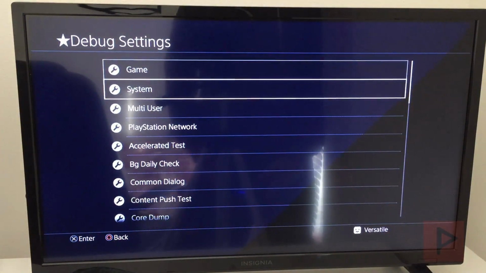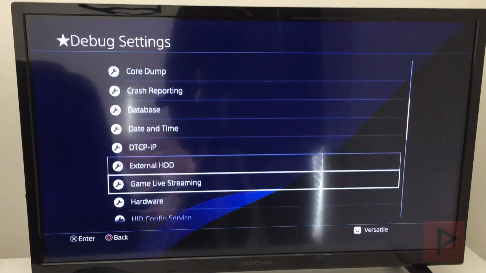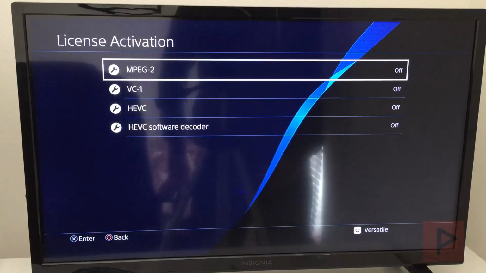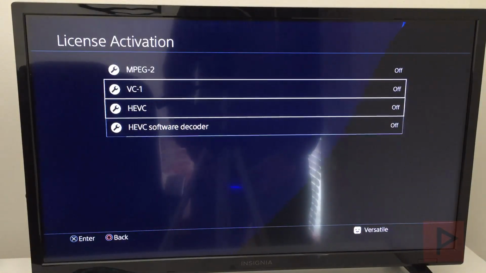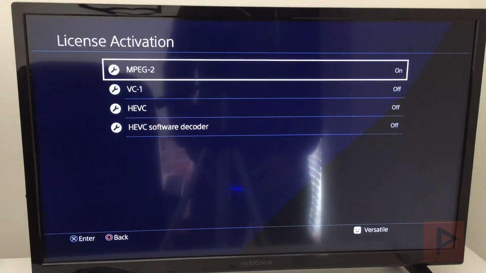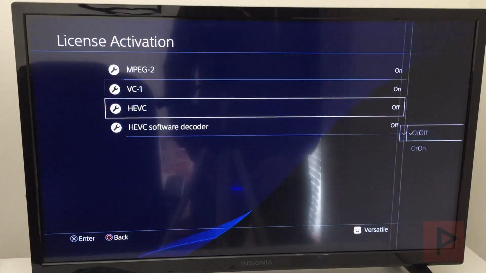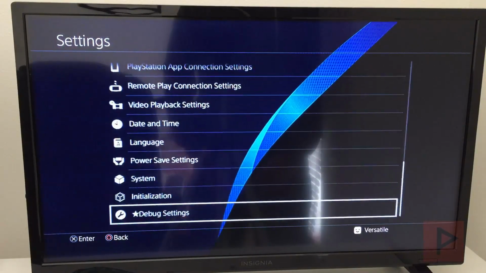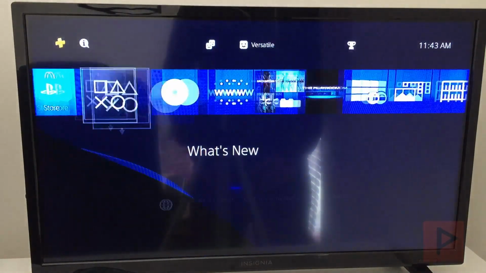debug settings, and then keep on scrolling down to a section that says license activation. At this screen, for each of these rows, set enable to on. Press X on each item, go to on, and then press circle, circle, circle until you get back to the main screen. And now your Blu-ray movie will start.